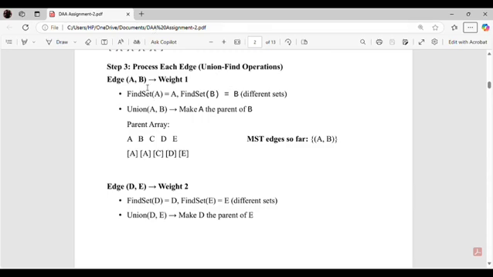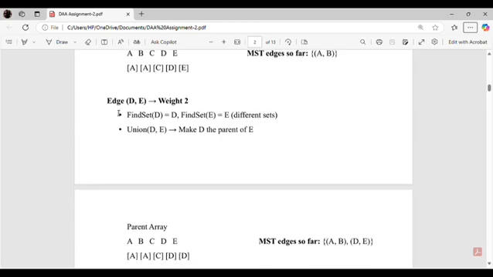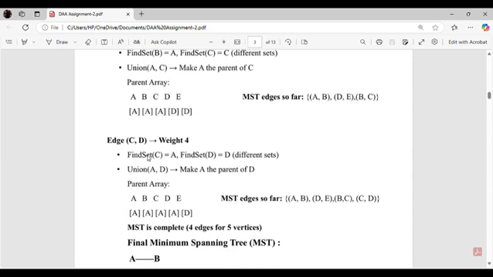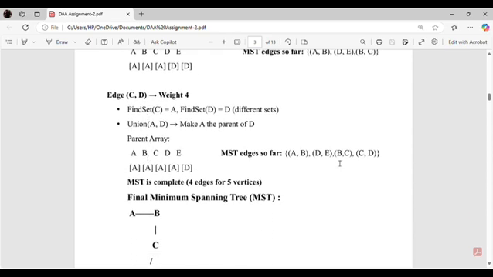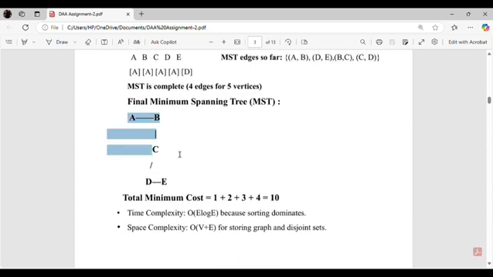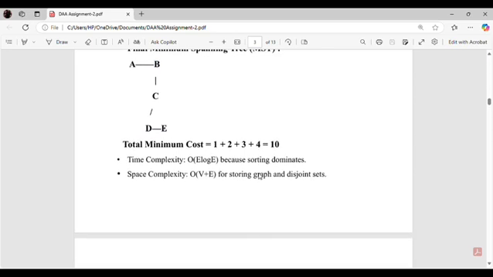For edge AB, the weight is 1, and the find set and union set are given by the following. As it does not form a cycle, we update the MST with the edge AB. And we repeat the process with edge DE, edge BC and edge CD. As we got all the vertices in our MST, we stop the process. Now our minimum spanning tree will look like this, and the cost of the minimum spanning tree is 10.